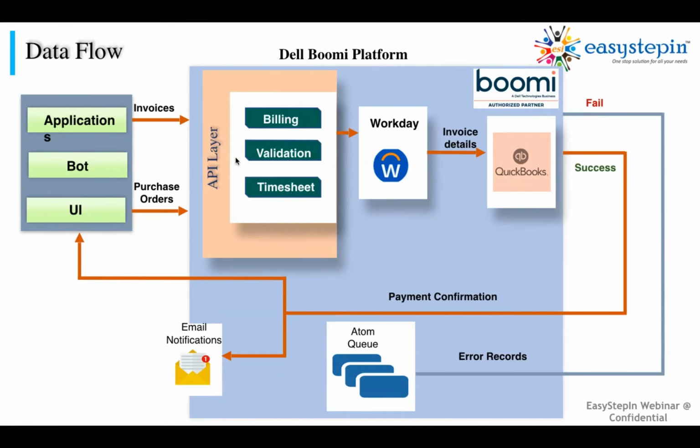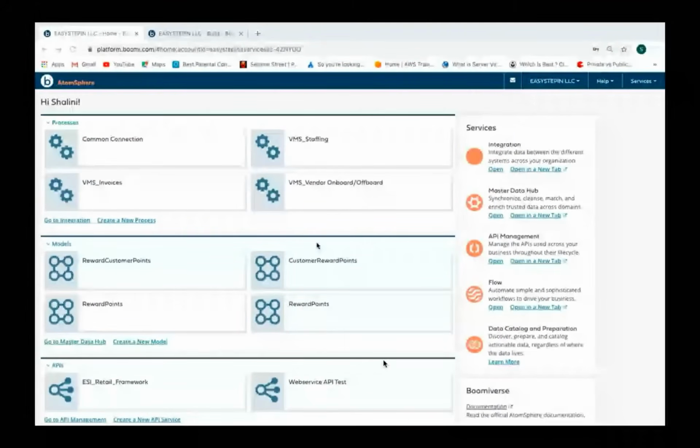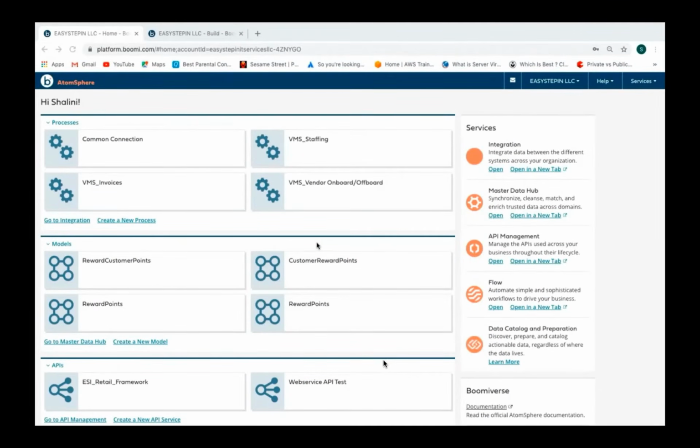API is triggered and validates the timesheets, billing, etc. by checking the data in Workday. Payment through QuickBooks to the vendor, and a confirmation also is sent back. So in case of any failed transactions, they are stored in the Atom queue. We have a separate integration that pulls records from Atom queues, and they are reprocessed just by correcting the data. So with this, we can actually achieve zero data loss, right? So we have the complete logic that is required.